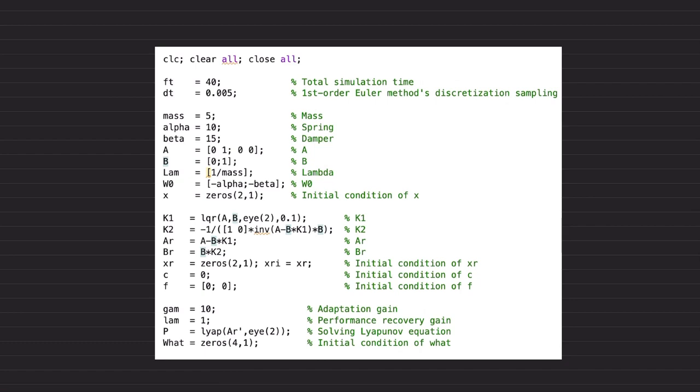In contrast to the video where I used this mass spring damper example in the adaptive control high order video, I select the mass, alpha and beta terms to be significantly larger. I just would like to make the system perform worse, for you to better understand the performance recovery aspect. This was the A and B matrices, this was the lambda, this was the W0. I choose initial conditions to be 0.